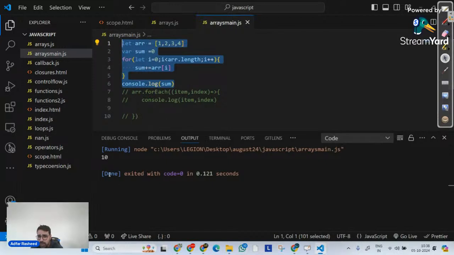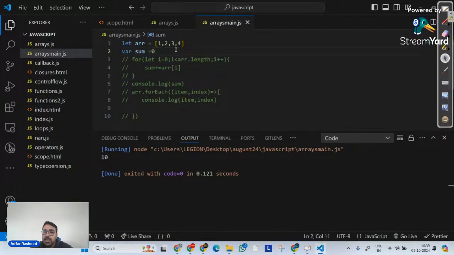Guys, do we know how 10 got in the output? Because I initialize sum with 0, then sum plus equals ARR of I. So in the first iteration, 0 plus 1 becomes 1, sum is 1. Then 1 plus 2, 3, sum becomes 3. 3 plus 3, sum becomes 6. 6 plus 4, sum becomes 10. I hope you can figure that out on your own. Now, this is the imperative approach. How can we solve the same problem with the help of our forEach loop?